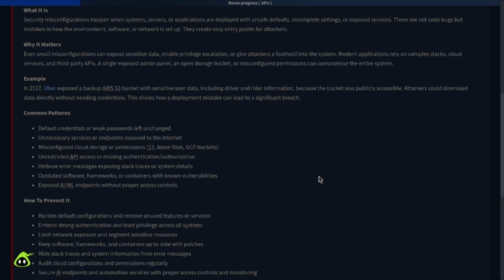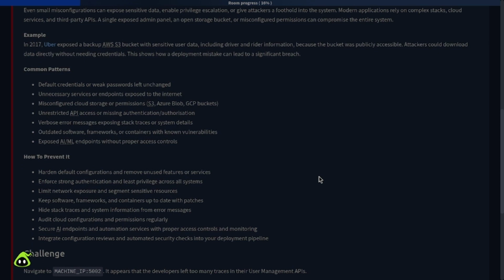So how do we prevent it? You need to harden the default configurations, remove unsafe features or services, enforce strong authentication and least privilege across all systems, limit your network exposure, and segment the sensitive resources.